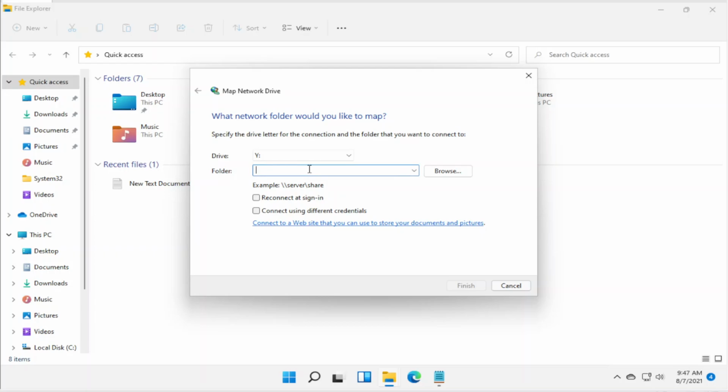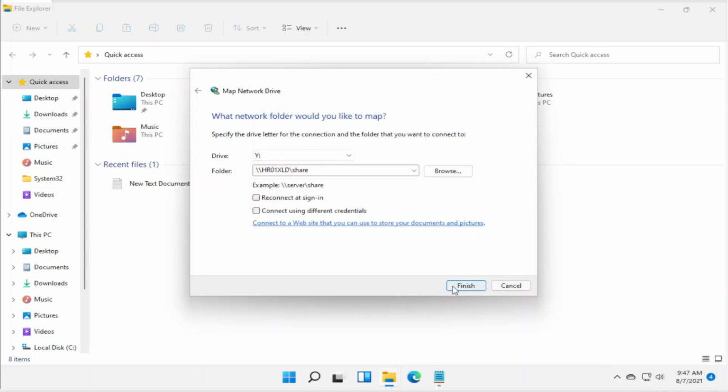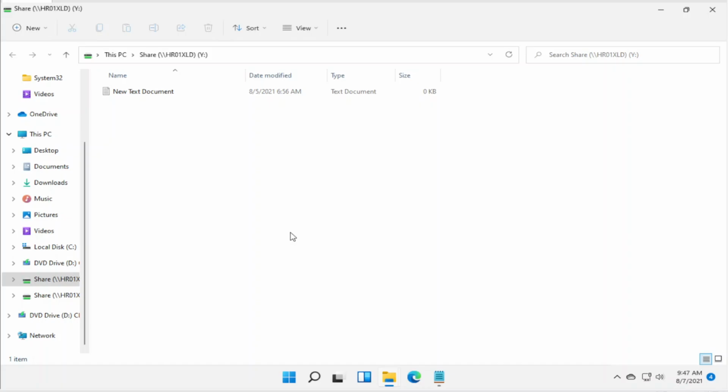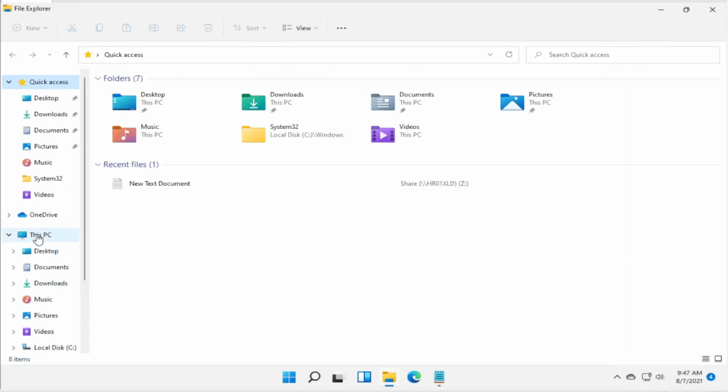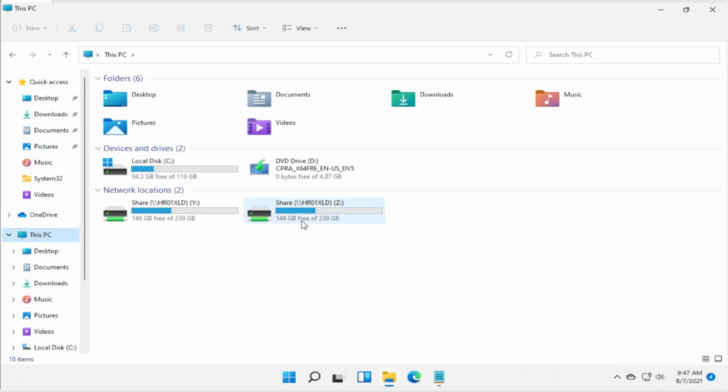You can now copy and paste the network path. If the drive is available in network, you can browse the network path. Now click Finish. The drive will open up. To navigate to the drive, you can either go to this PC, open the drive.